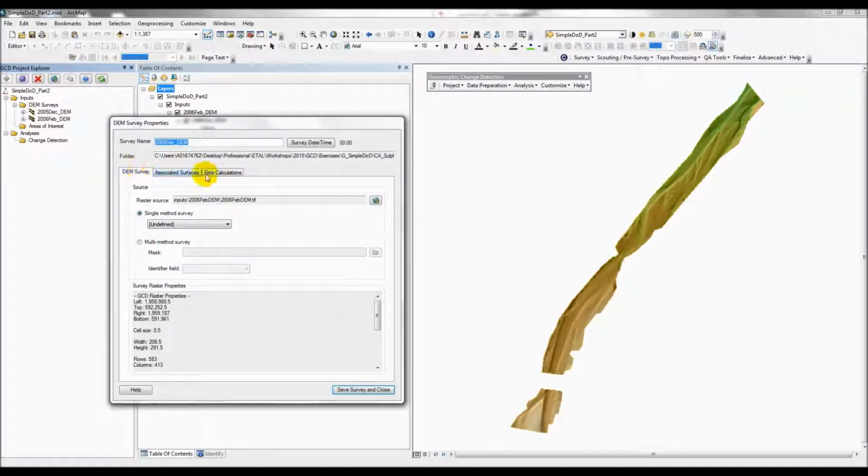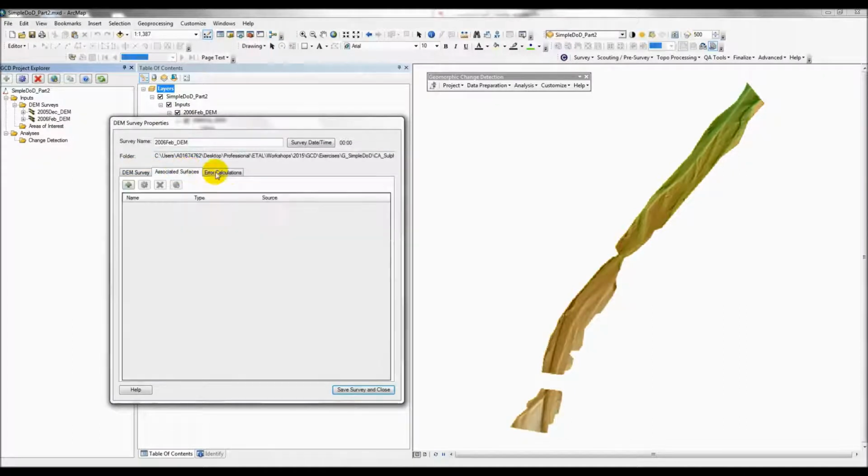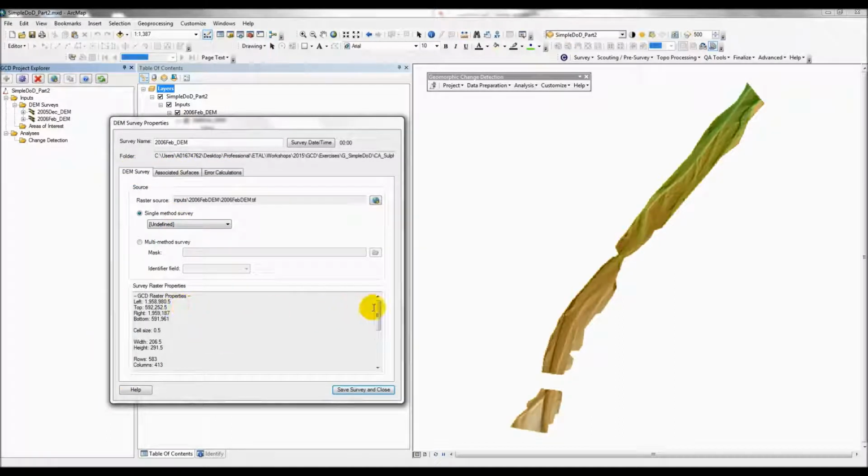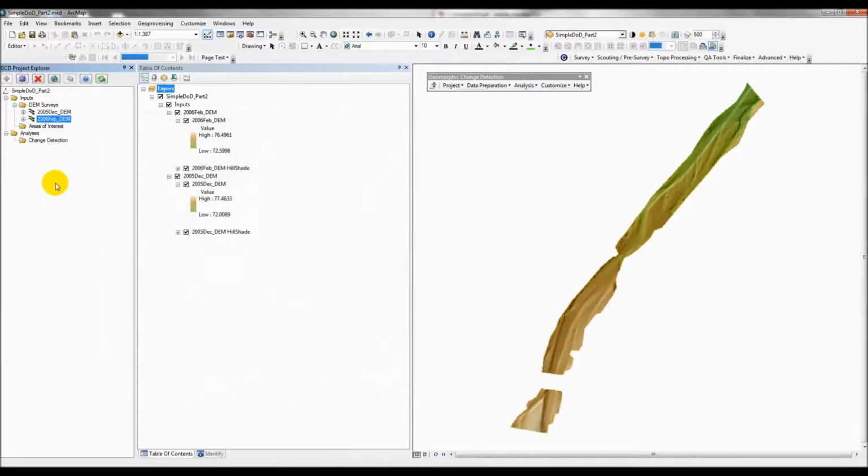And because we're going to be performing simple change detection, I'm not going to add any associated surfaces or error surfaces. So if I want to, I can look at some of the properties of my raster here, my extent, cell size, the width and height, number of rows and columns. But everything looks good there, so I'm just going to go ahead and hit Save Survey and Close. We'll get into some of these other tabs and attributes in other exercises. But for now, we're just focused on performing what we did in the raster calculator, but letting GCD do it for us in a very straightforward way.